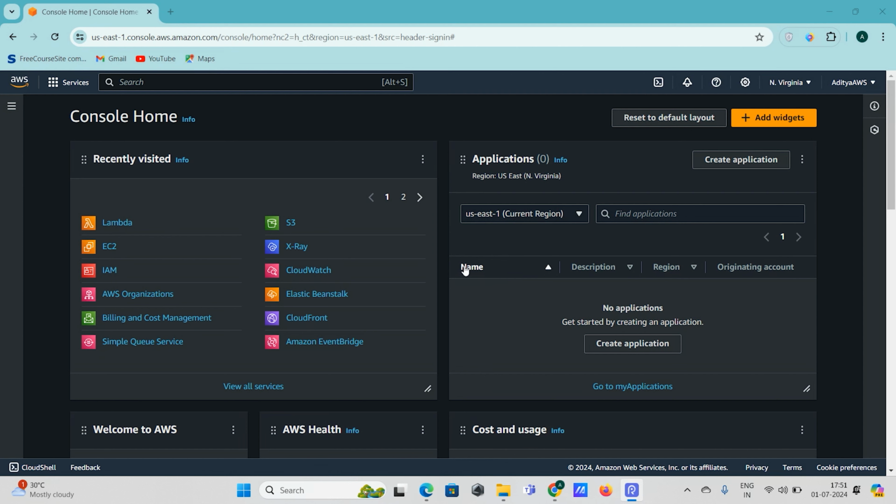Okay, so now we will start our hands-on session. Whatever we have discussed in the theory part, the configuration and performance, we're going to put in action now. So here I'm going to open my Lambda function. I'm opening my Lambda from the recently visited list.